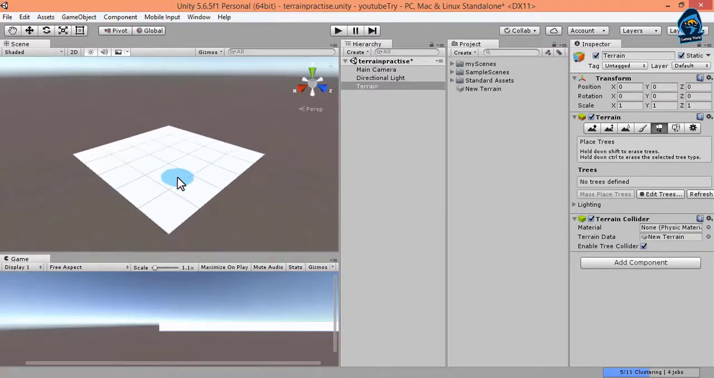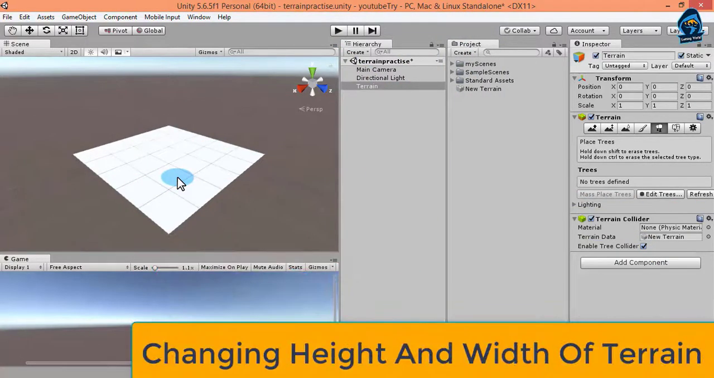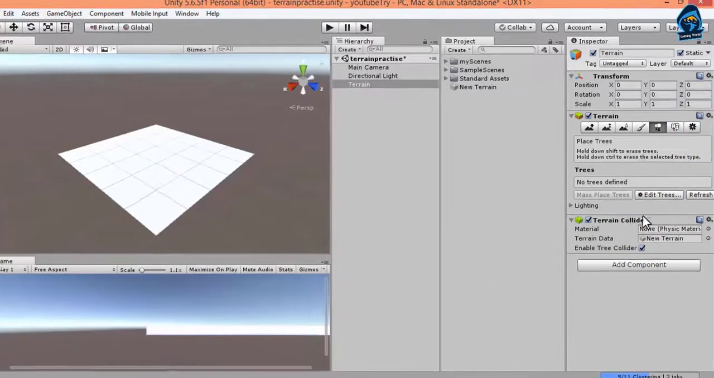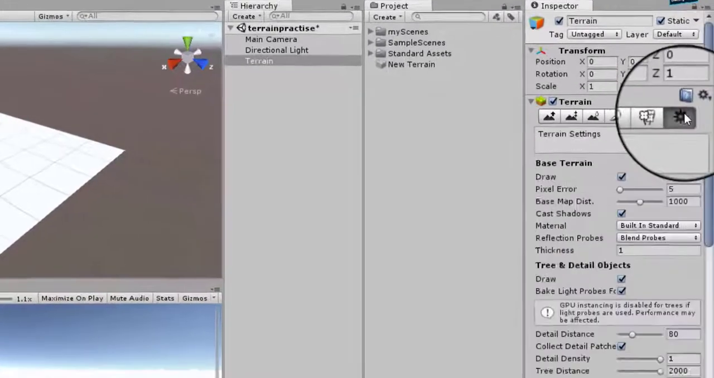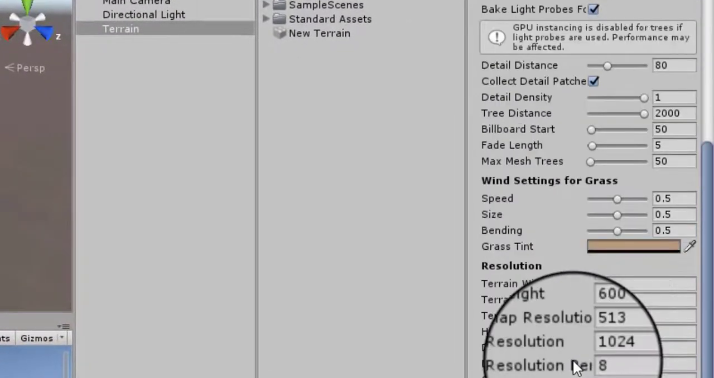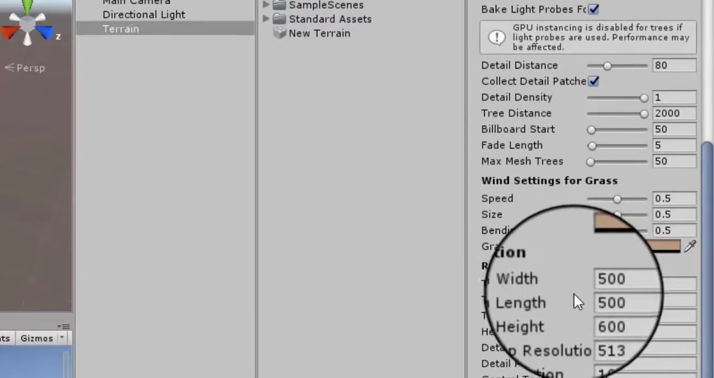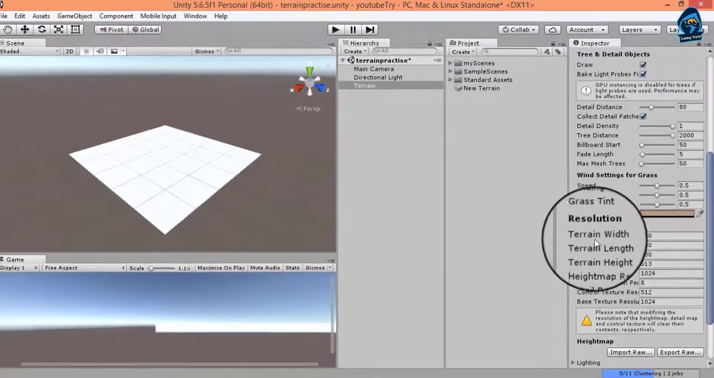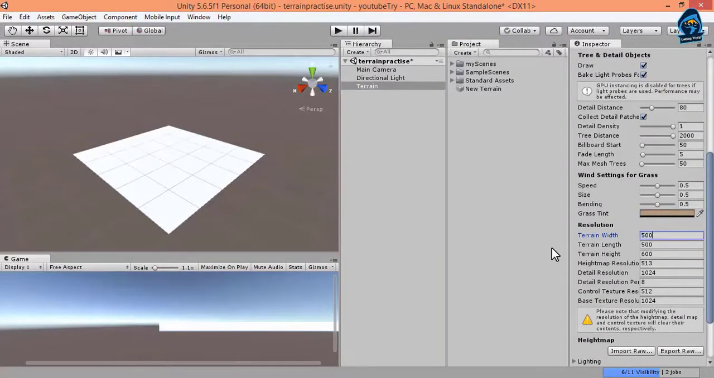To change the height and the width of the terrain, select the terrain, go to its inspector properties and click on the settings button. Scroll down and change the width and the height values. The default size is 500. You can change it to whatever you want. The size of the terrain will be affected with the respective value.